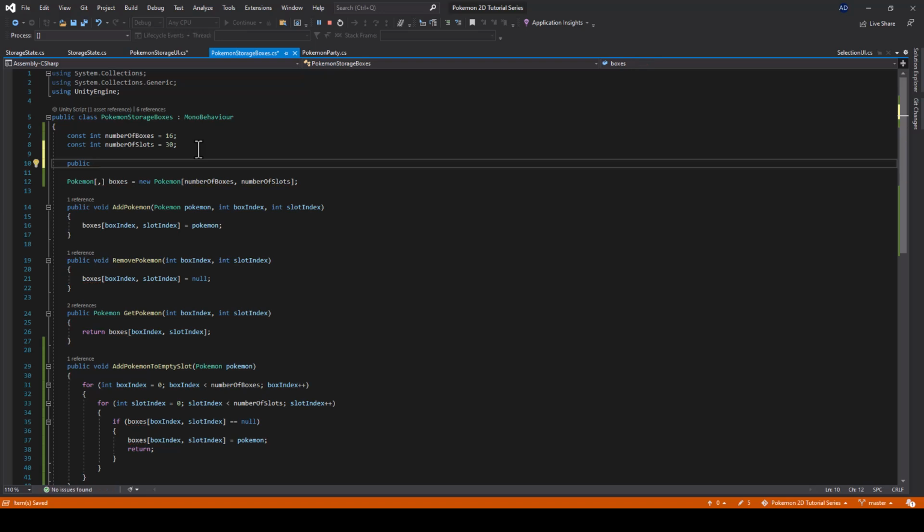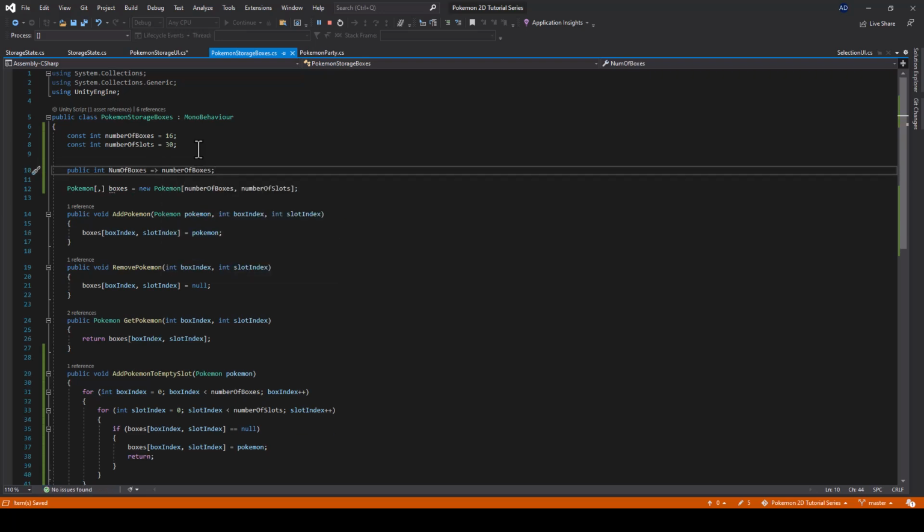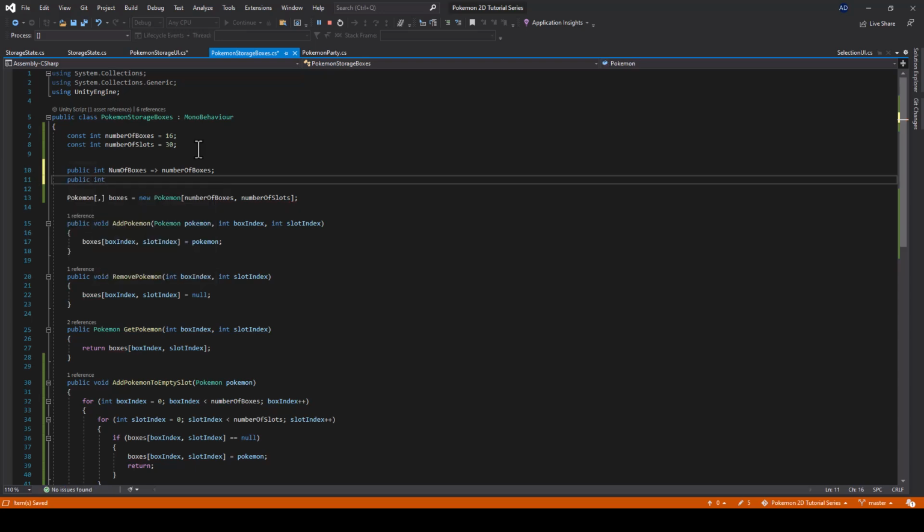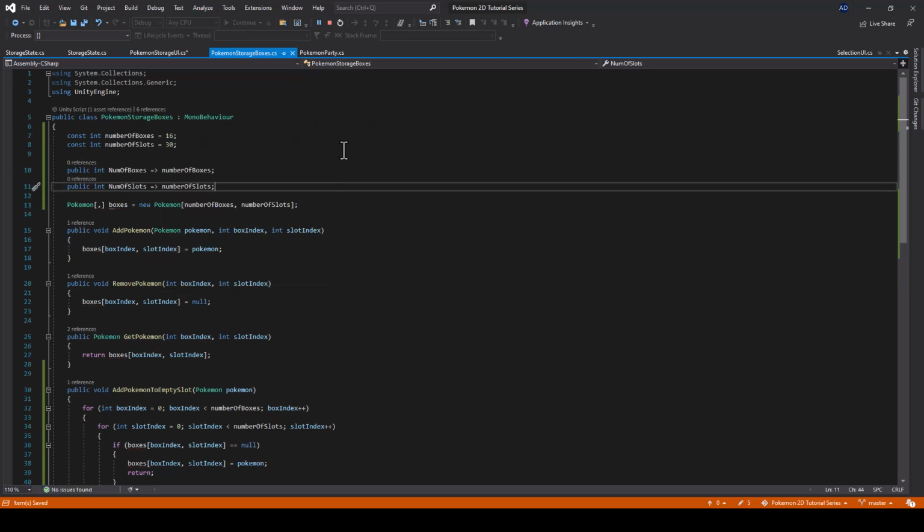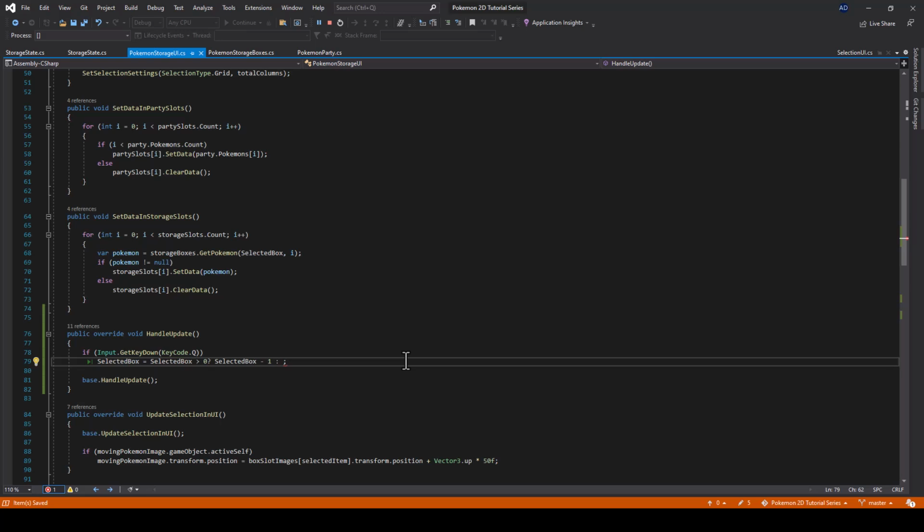So I'll create a public property called number of boxes, and I'll just return the number of boxes variable. And let me also do the same for the number of slots in case we need that. All right. So now from here, if the selected box is equal to 0, then we can set it to box number 16, which is storage boxes dot number of boxes, and we have to subtract 1 because this is the index, right? So it will be from 0 to 15.